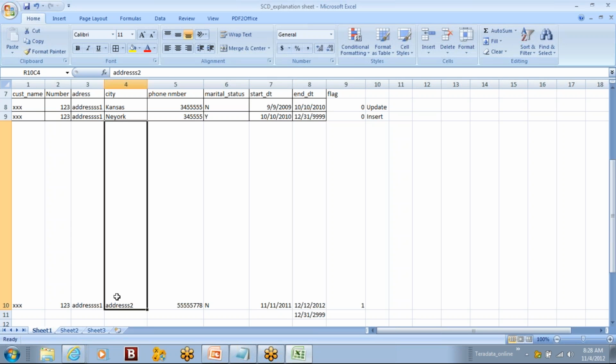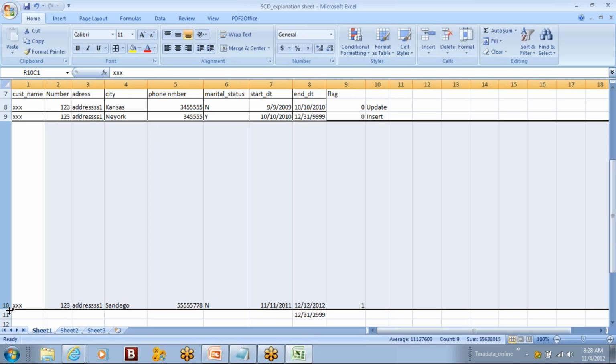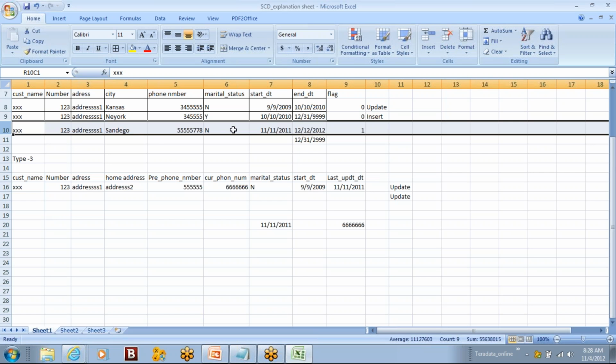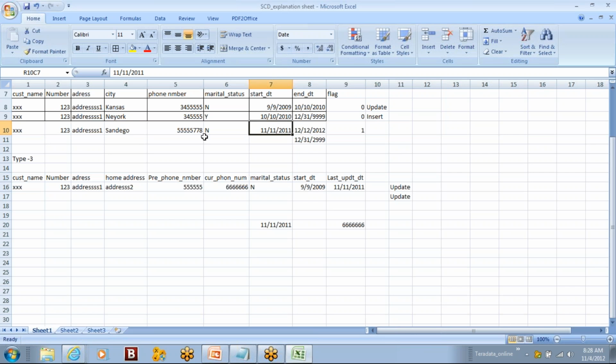what are the other cities? New York, San Diego or something. So he may change his city to San Diego. Then what do we do? We'll insert a new row with the current business date as 11/11/2011, and the same date will be used to update the previous record's end date, and we will insert the new record with 12/31/999.